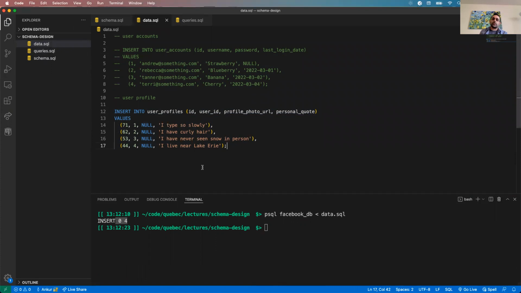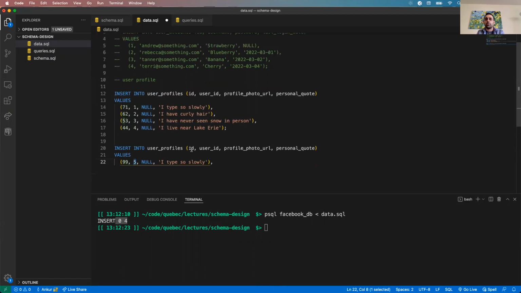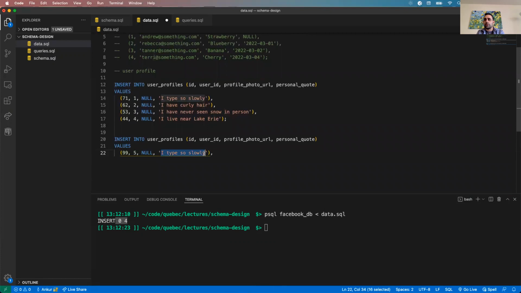Now the question is, why is our design not complete with our schema? Well, there's a few things going on here. These reference users that exist, but what if I want to insert a new record? I do insert into user profiles. Let's just copy this. What if I want to enter a new user? Let's say this profile has ID 99. I'm referencing user ID 5. Is there anything stopping me right now from entering this in?